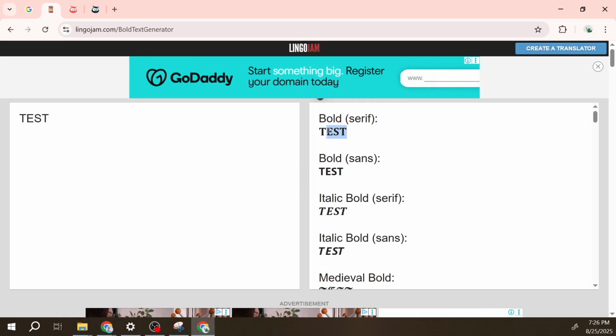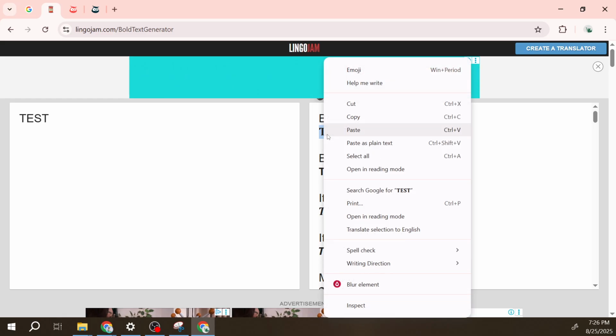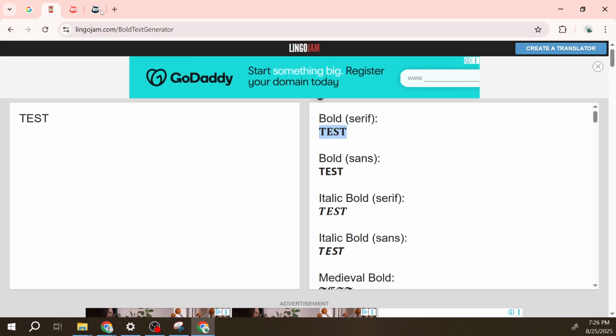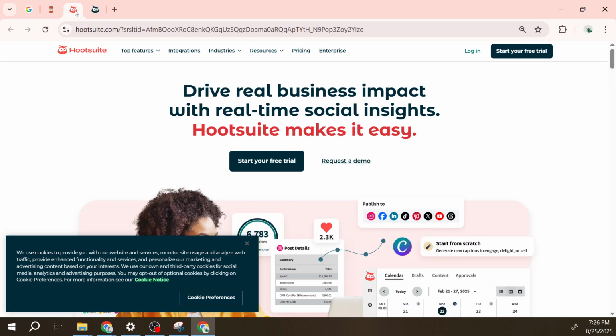After entering your text, the generator should instantly provide you with various stylistic variations. Navigate through these options until you spot the bold version of your text. It's usually quite evident and stands out from the rest. Once you've located the bold text, you'll want to highlight it, then copy it to your clipboard.